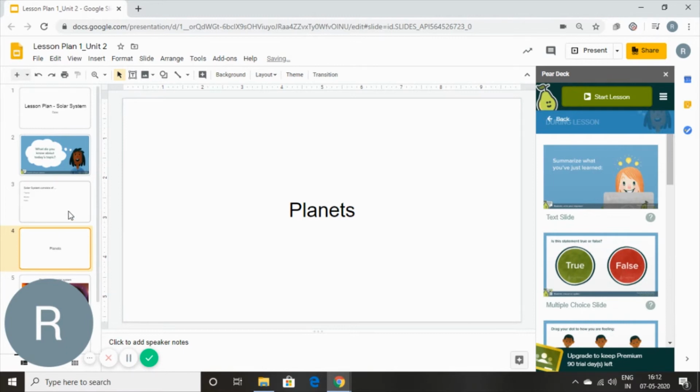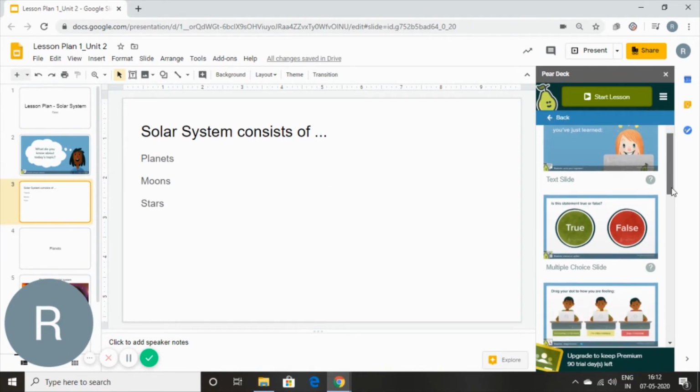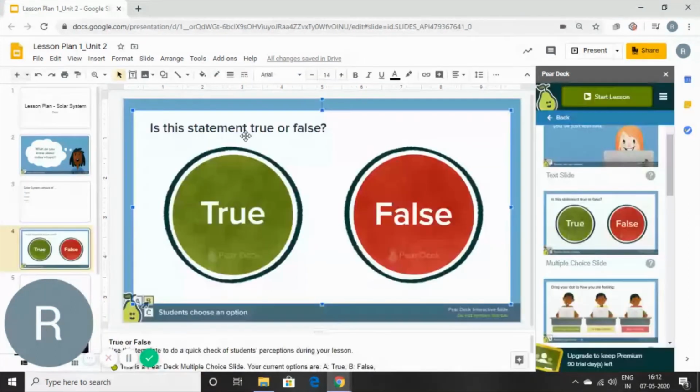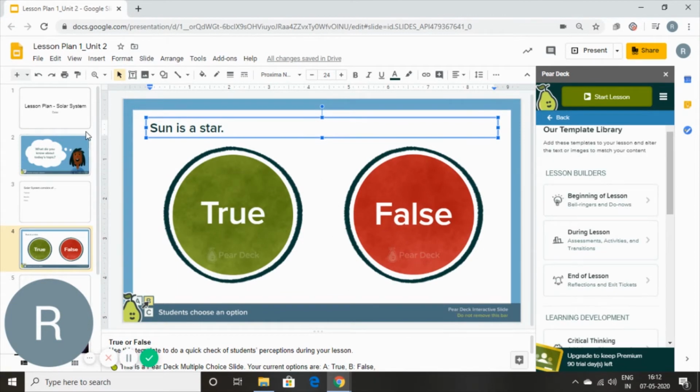press delete. I'm going to go on to the slide again, and I want rather a multiple choice question. The multiple choice question has appeared. Now in this I'm going to change the statement, that is sun is a star, true or false. I'll show you some more types.